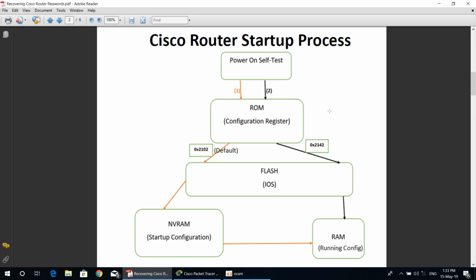In case you don't remember the password, you need to change the configuration register value to 0x2142. Okay, to tell the router to ignore loading the startup configuration file from NVRAM. The router just loads IOS from flash to store in the RAM. And then you can go to user exec mode. You can go to privileged exec mode without a password. And you can go to global configuration mode to change the password as you need.